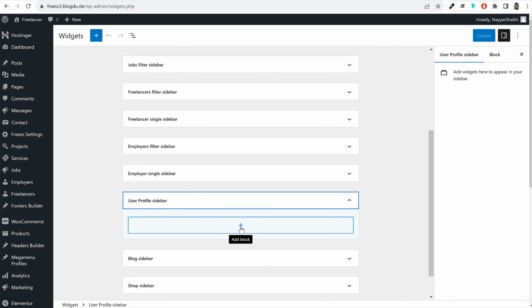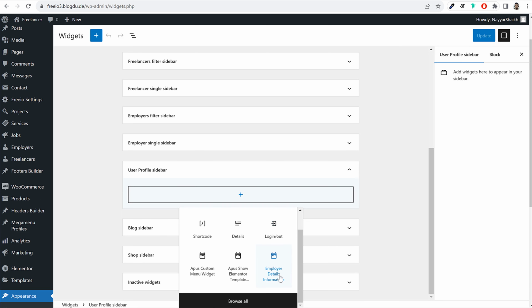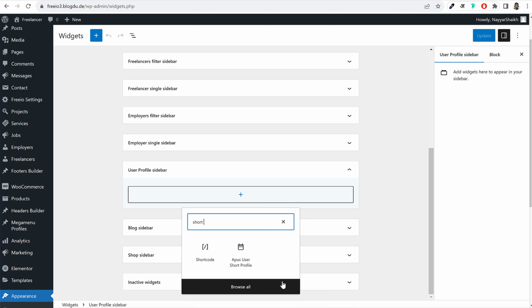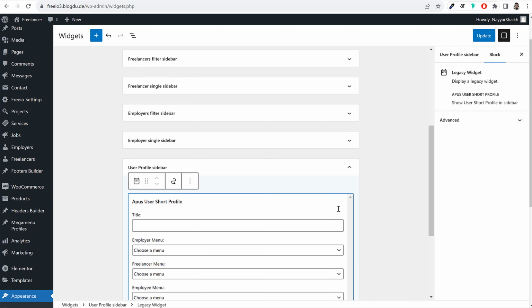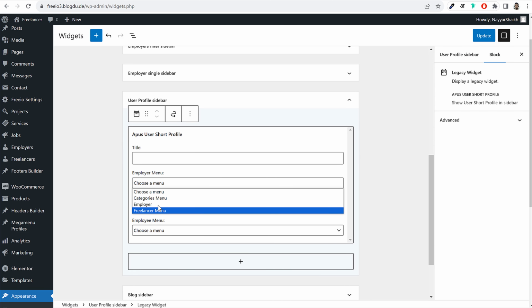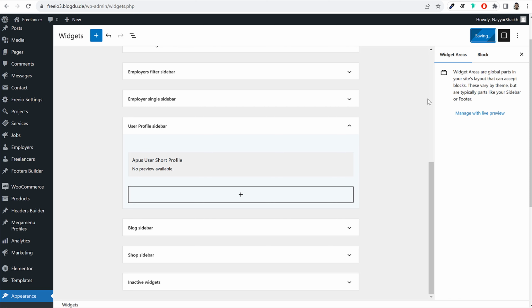Click on this plus button, and here search for short user profile, APUS short user profile. Just tick mark this thing, select this thing, and once you click on this, for employer menu, select the employer menu. For freelancer menu, select the freelancer menu. All right, once you do this, click on update, make sure it is updated successfully.